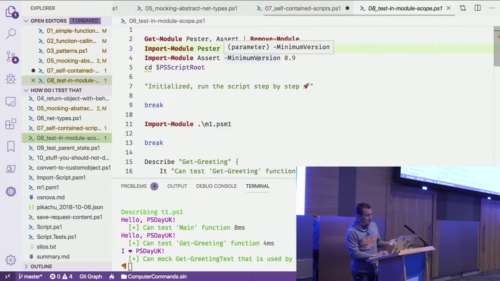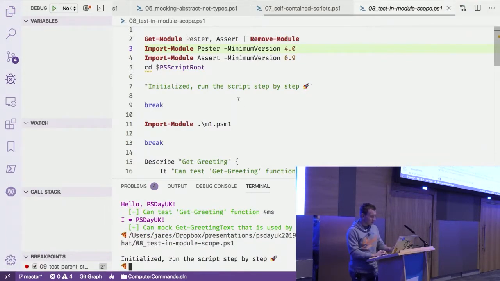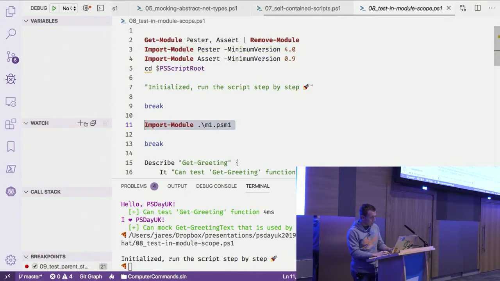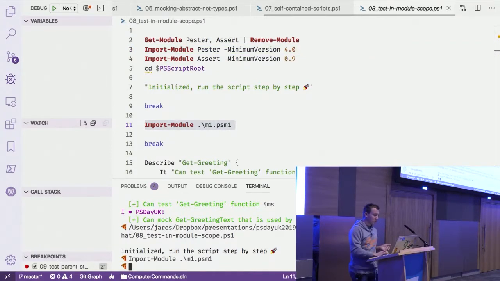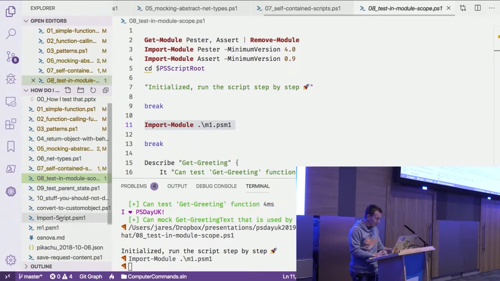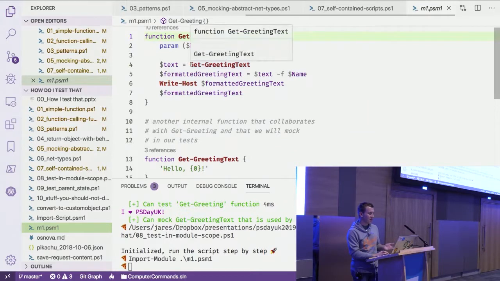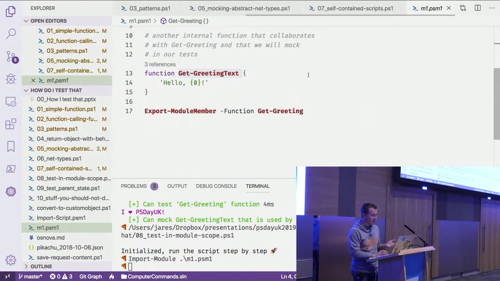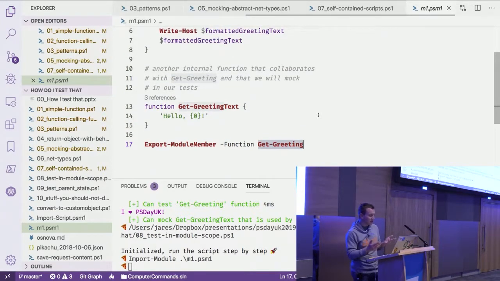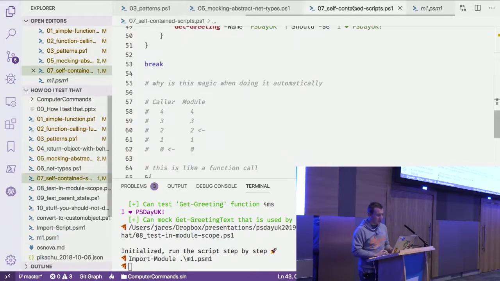Then testing in module scope. If you have any experience with Pester, you probably already know this, but I want to point out one difference. So here I import this module called M1. M1 is simple, it just has this Get-Greeting, which calls internal function Get-GreetingText, and it only exports this Get-Greeting function. So we have Get-GreetingText that's internal to the module, but we still want to test it somehow because it's super simple to test, it's just a matter of testing a pure function. So why not?